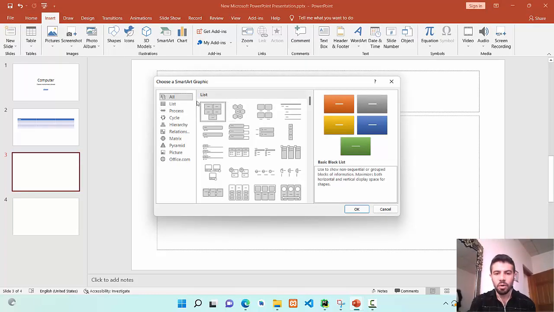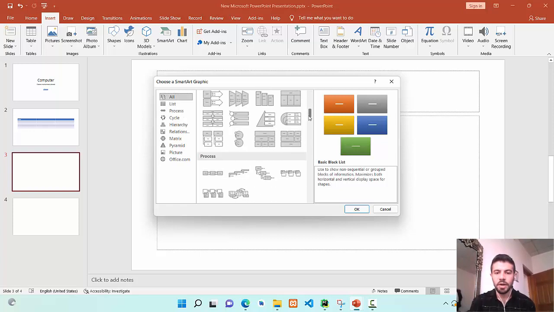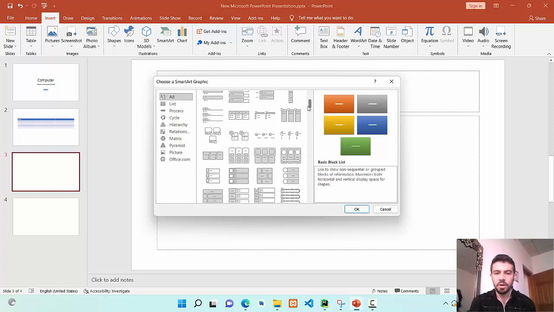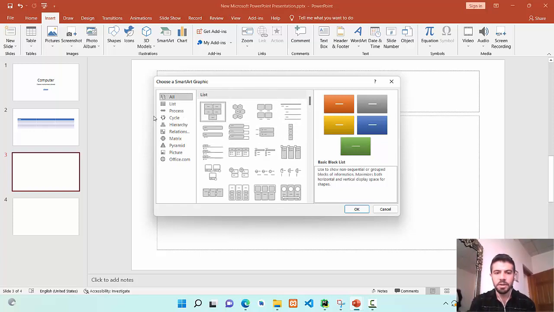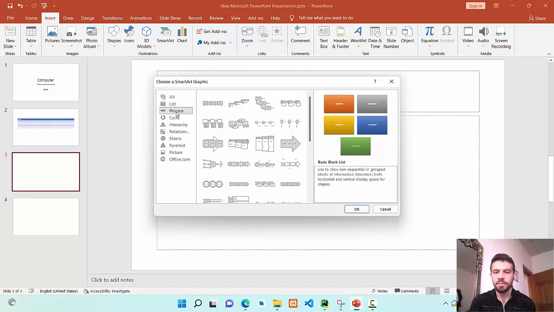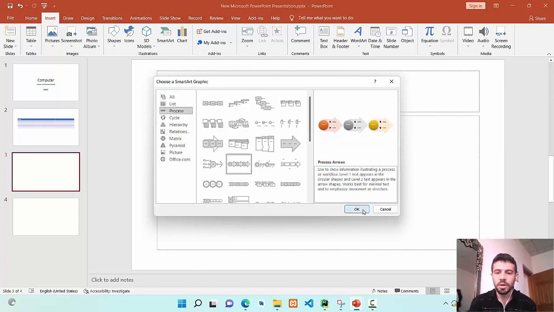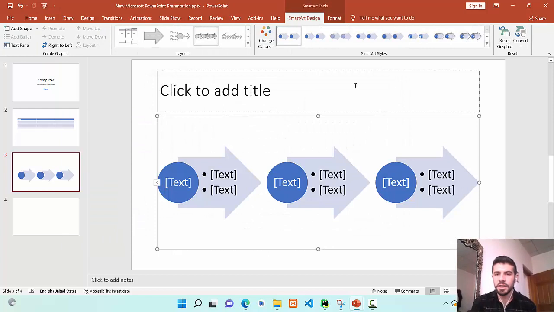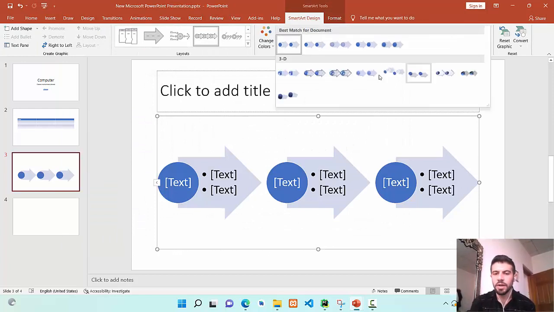From here you can find all the SmartArt. Try to find anyone you want, or I need my SmartArt. For example, here we have list, process, and so on. So I need my... okay. Now I need to change the design. So from here you can change the design of the slide.